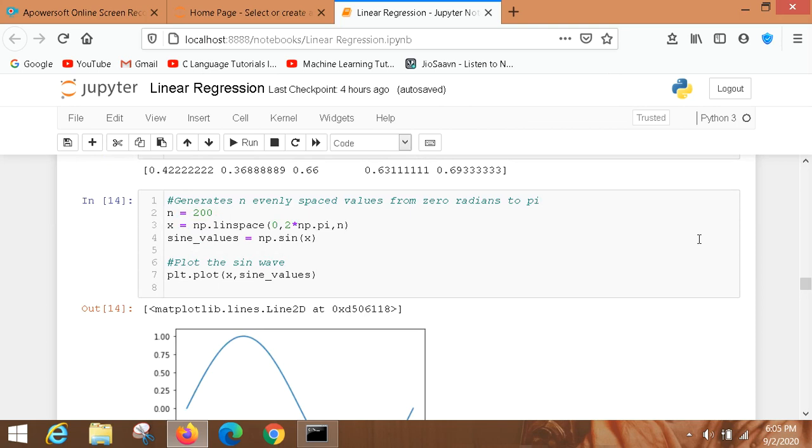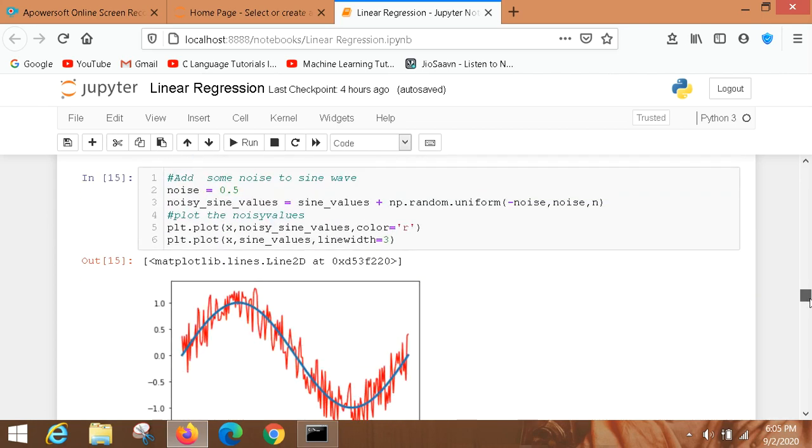This is the code for generating evenly spaced values from 0 radians to pi radians. So using the matplotlib library, we are plotting the sine wave, the sine values here. And this is the step for adding noise, to create noisy data for studying purposes, for ensuring the change.